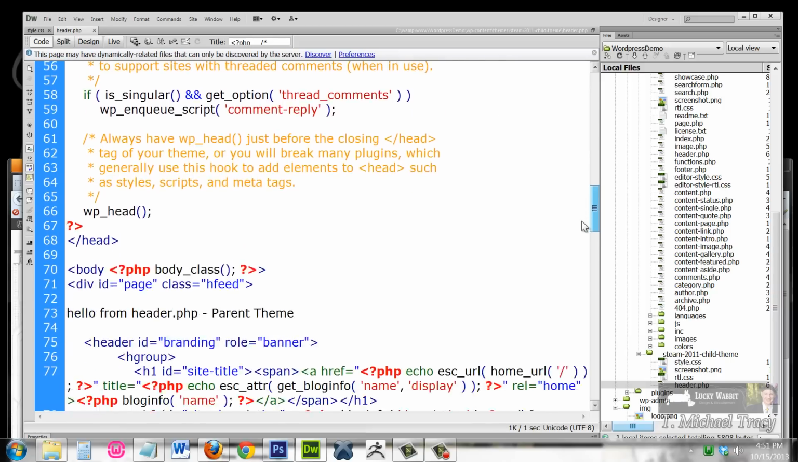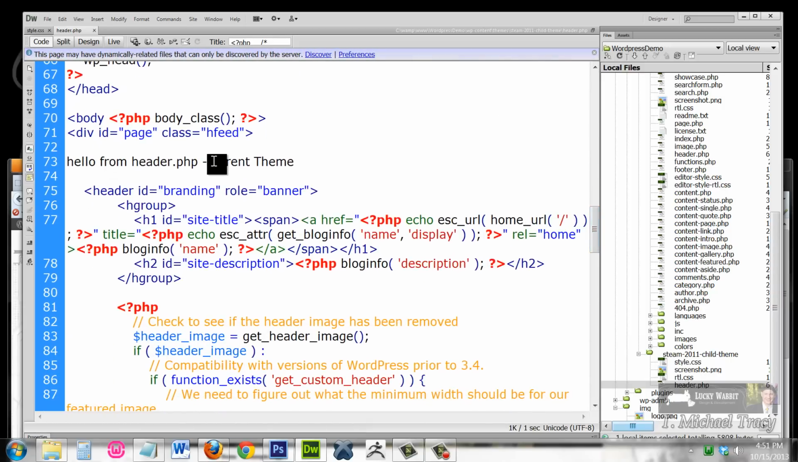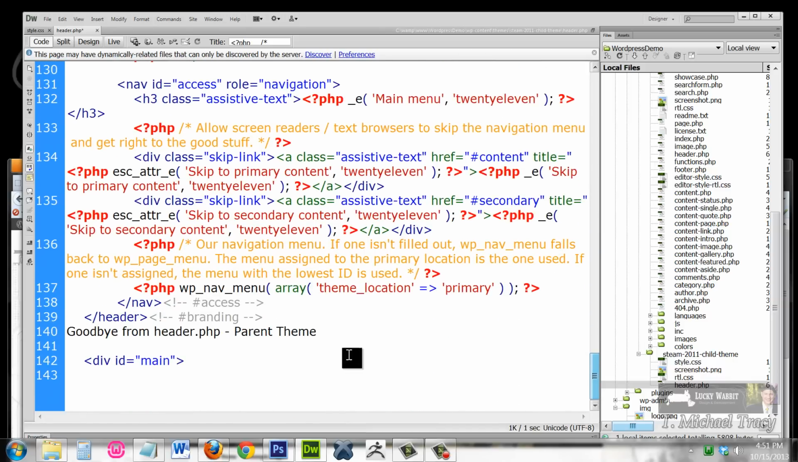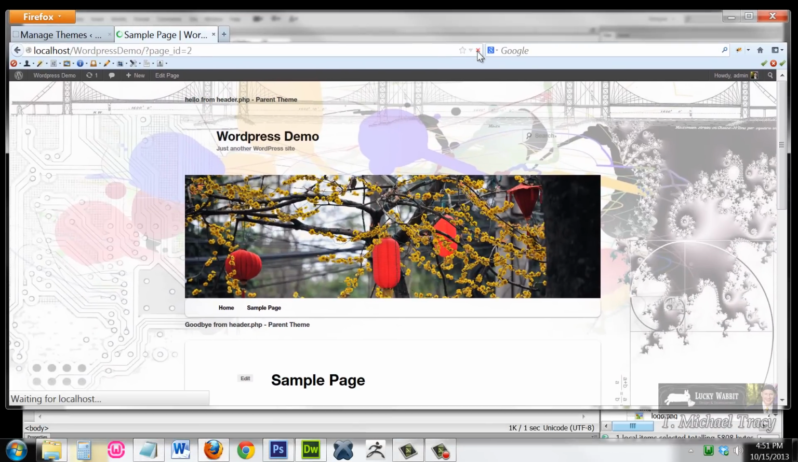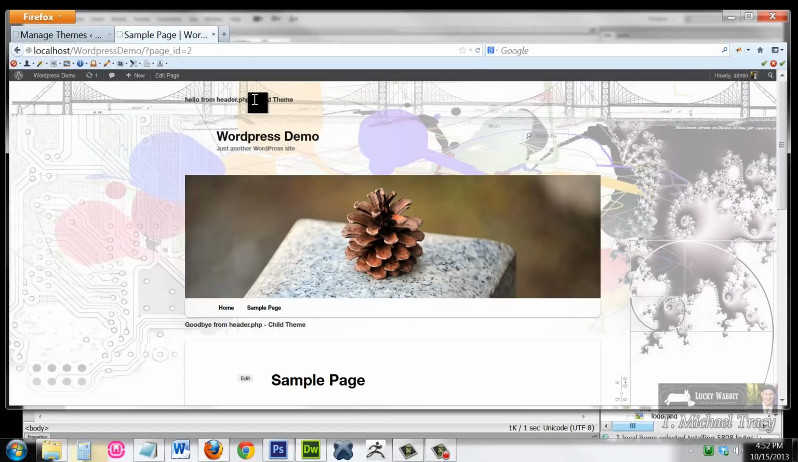And so that we know what we're looking at, I'm going to go to this note here where it said hello from the parent theme, and I'm going to change this to say child. And I'm going to come down here and change this to say child too. Now I'm going to save it, go back to our site and refresh. Notice right here it changed to say hello from the header.php child theme. Goodbye from the header.php child theme.